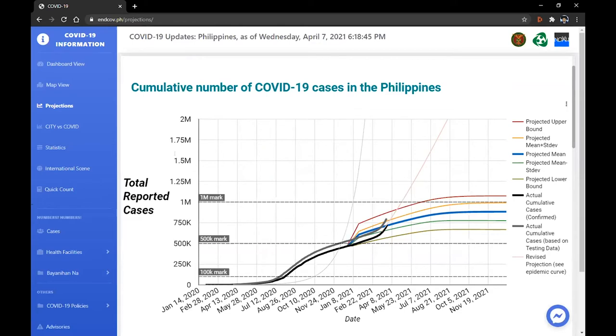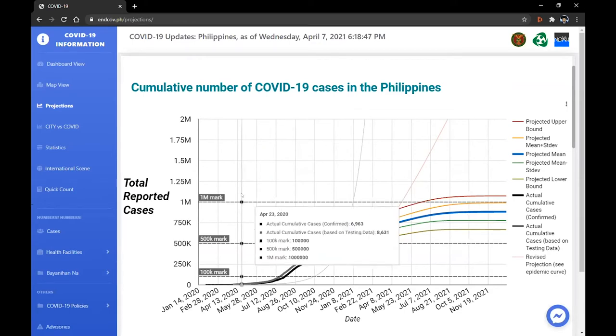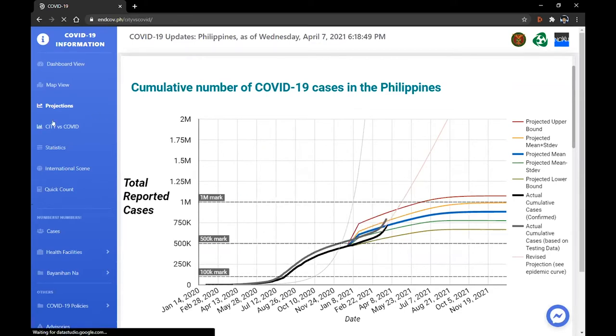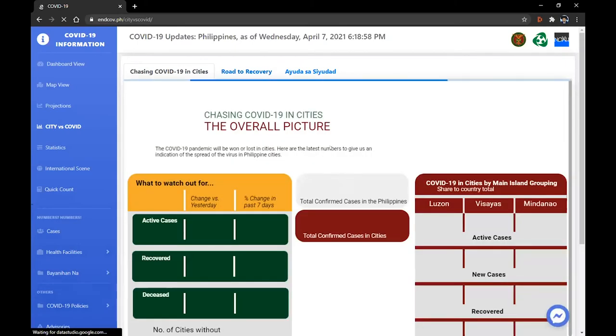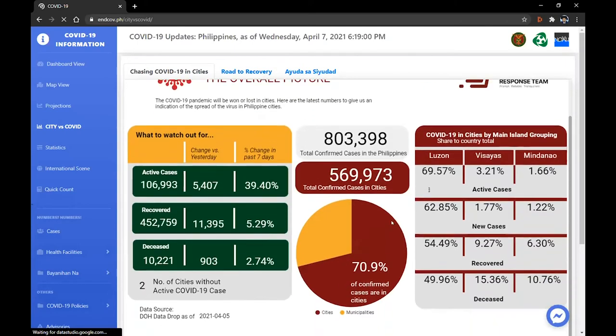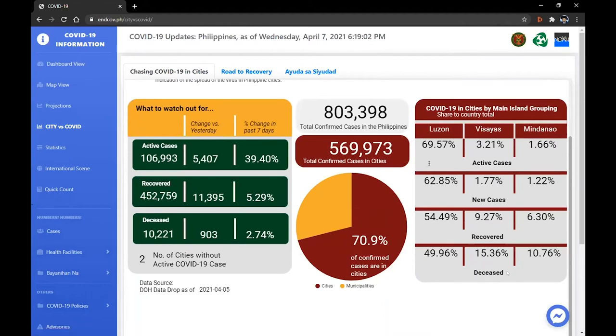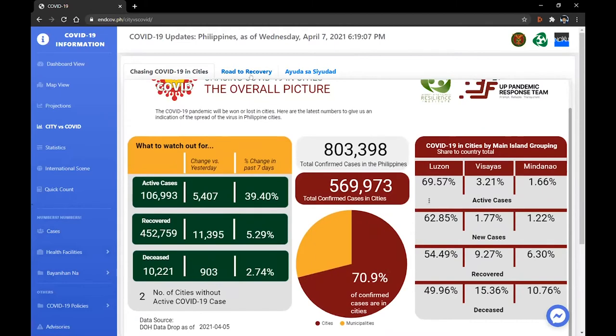And then the second, the other tab is the city versus COVID. This is created by the group of course, the UP COVID-19 pandemic response team headed by Sir Chris Berset. It is led by Sir Chris. And so here is, actually, I really like this tab because we know most of the cases are in cities and we really need to monitor the cities.